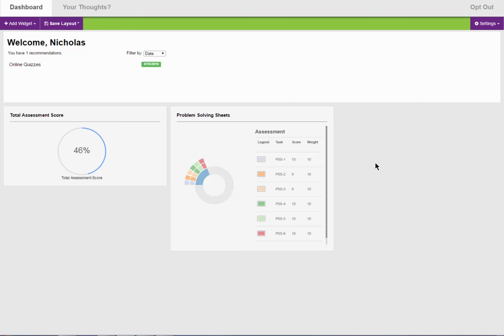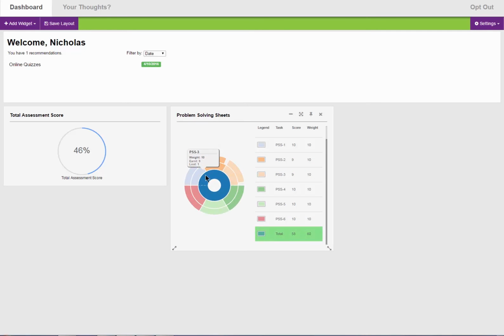Once the Sunburst chart is created, you can see a detailed breakdown of all the assessment items you selected. This table also sums up the total weight of all the assessment items, and by hovering over different segments in the chart, you can see the amount of marks you missed out on, and you can also view assessment items which have not been released yet. In addition to this, you can also click on a segment to give yourself a better overview of that assessment item. For example, I can click on the problem-solving sheet two, to give myself a better overview of the amount of marks I gained and the amount of marks that I missed out on.